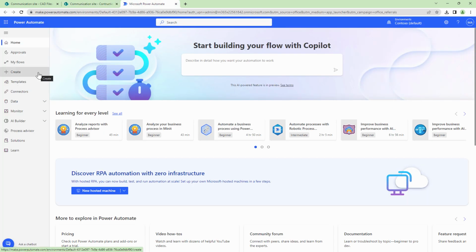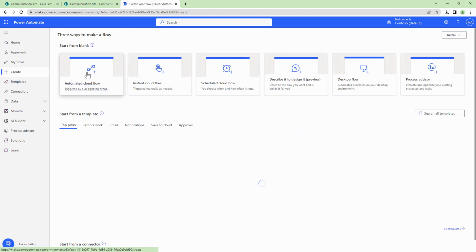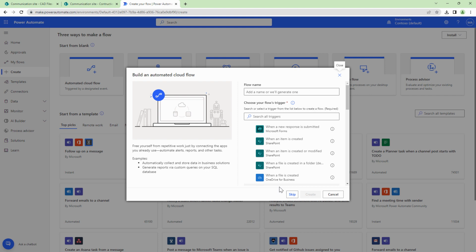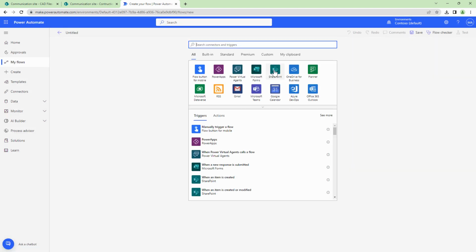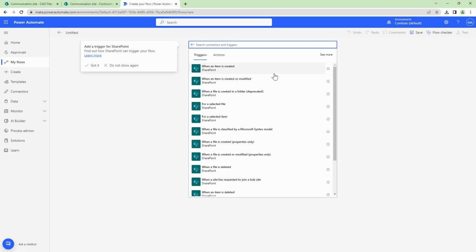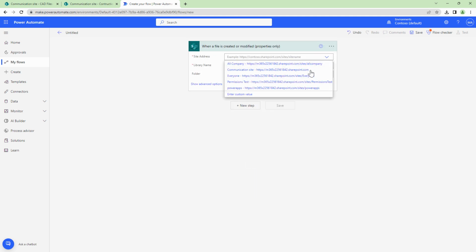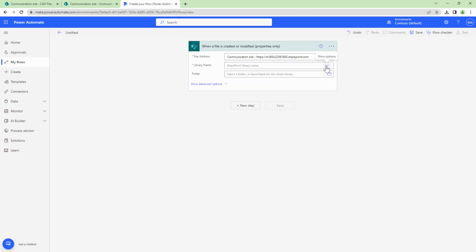So here, my friends, I'm in make.powerautomate.com. I'll click on create. I'll click on automated flow. I'll click on skip. And here I will select the trigger as SharePoint, as I want to trigger a flow when a file is created or modified. So I'll click on this. So I'll select the source site where the file resides and I'll select the library.